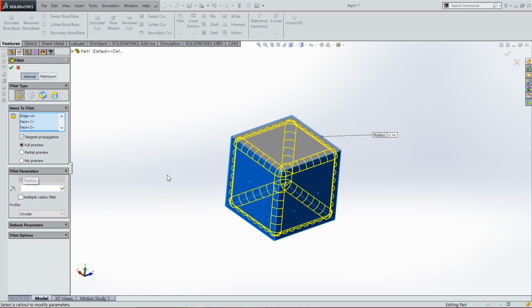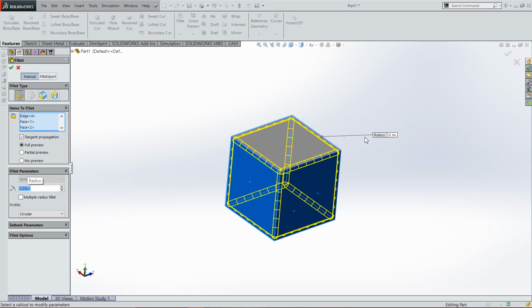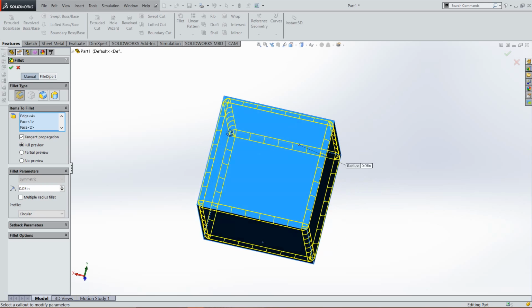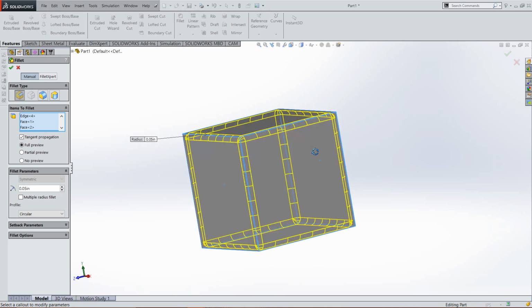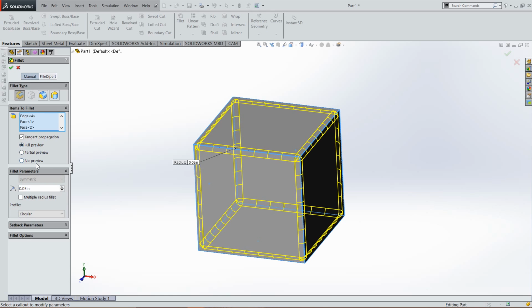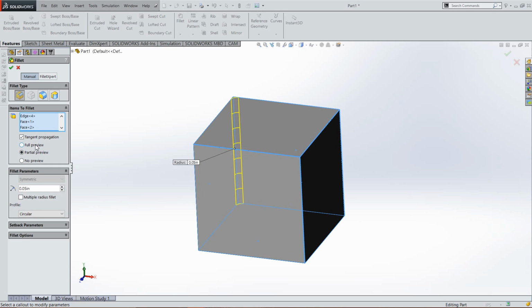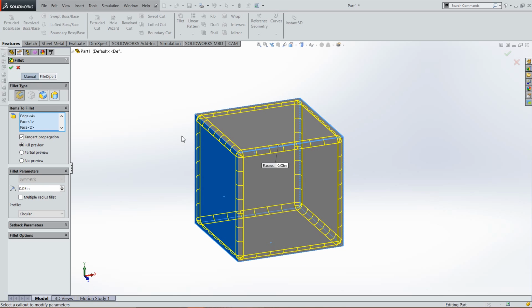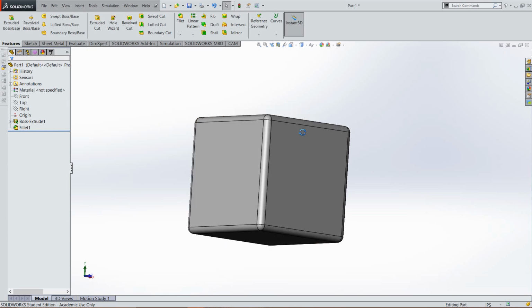So now that I have all the edges selected, I can change what the diameter of the rounding is. I think I set it to 0.05 with the other cubes, so I'm going to set it to that. And if you don't want it to preview everything, like if you're selecting 200 different edges, you might not want all that yellow on your screen. So you can select no preview to get rid of those yellow lines, or you can do partial preview where it's the most recent edge that you selected, but up to you. Click check, and you have your cube.